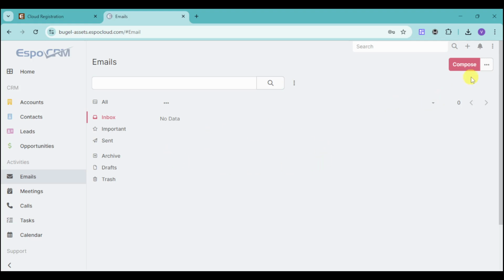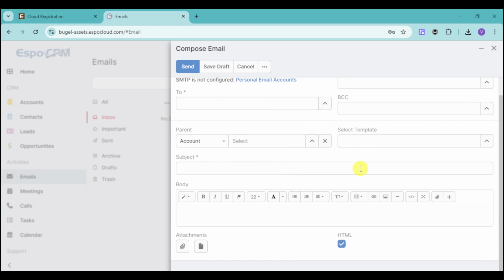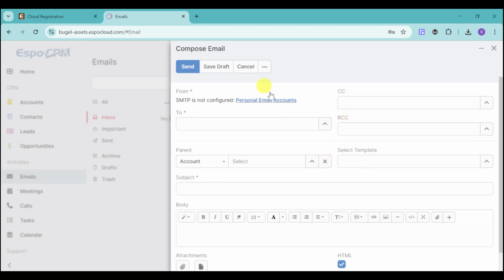Now under the activities, we have the emails that you have already sent and the emails you will receive. If you want to compose, you can click on this compose option right here. Then here, you just input the to option, the parents, the bodies, the CC and BCC if you want. And you can also schedule send it if you're planning to do a mass email.